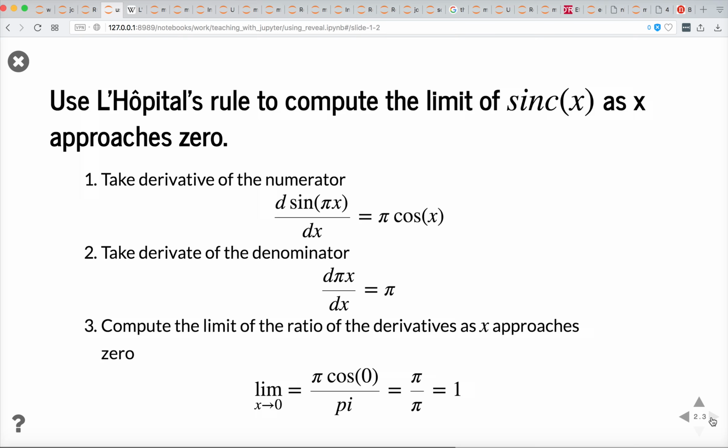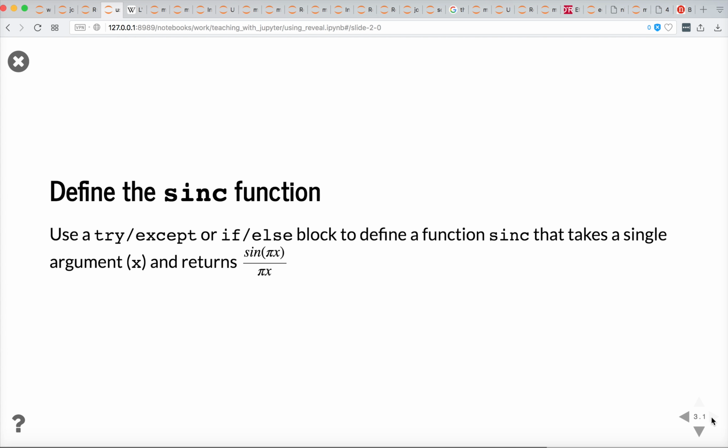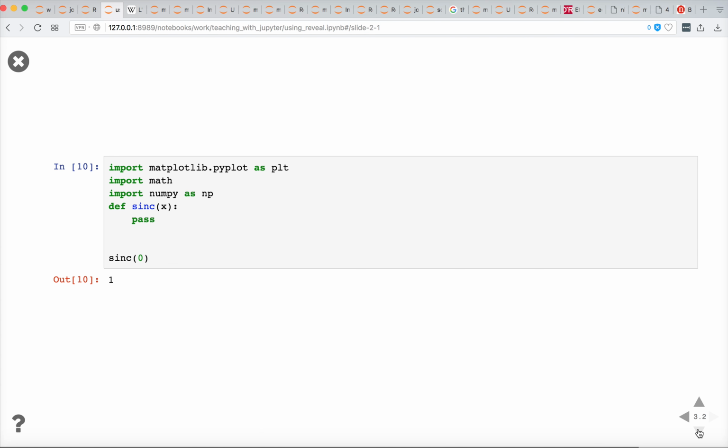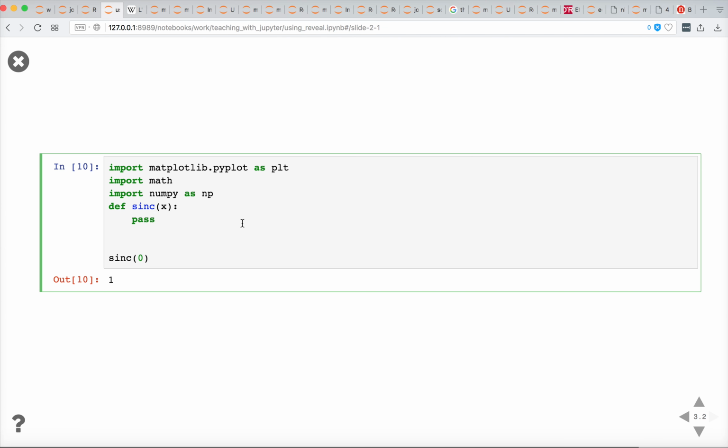So with that knowledge in hand, let's try to use some of our newly learned programming skills to define the sinc function. We could either use a try except, or we could use an if-else block to define this. What I'm asking the students to do is write a Python function that implements this mathematical function sinc of x. So here in our slideshow we have an actual running cell.